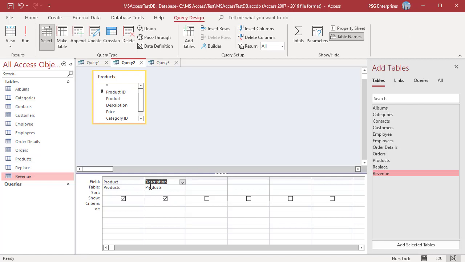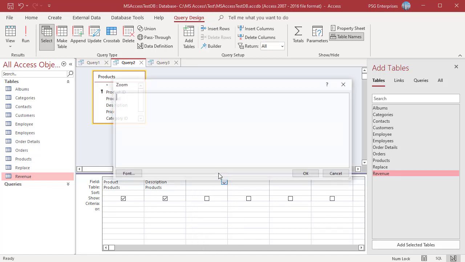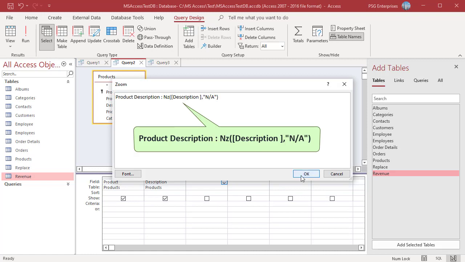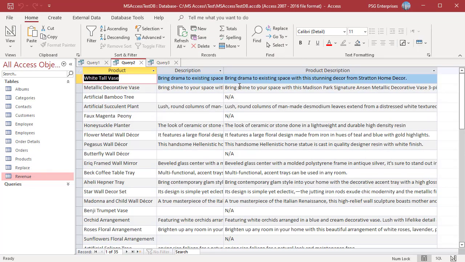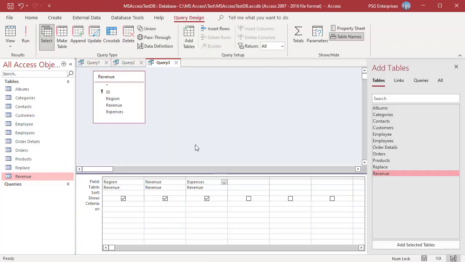We have a query which displays the products and description. To display NA instead of null, use this expression. If the optional value if null argument is included, then the NZ function will return the value specified by that argument if the variant argument is null. If the value of variant isn't null, then the NZ function returns the value of variant. Run the query. When description is null, NA is displayed.